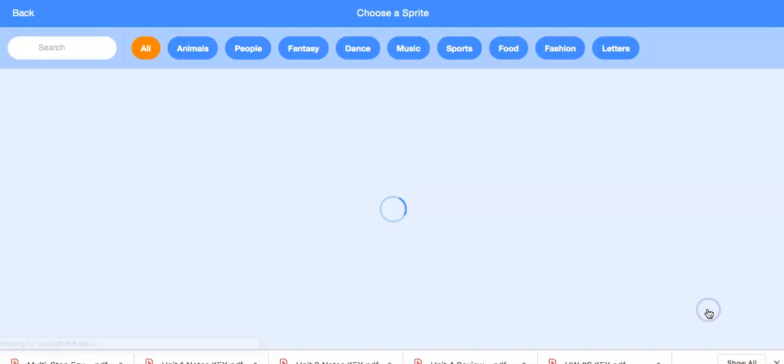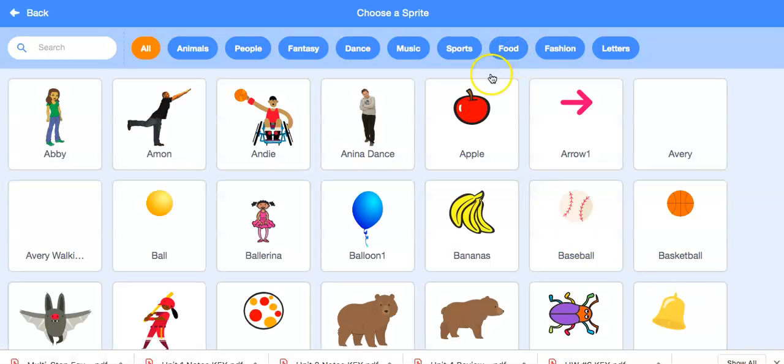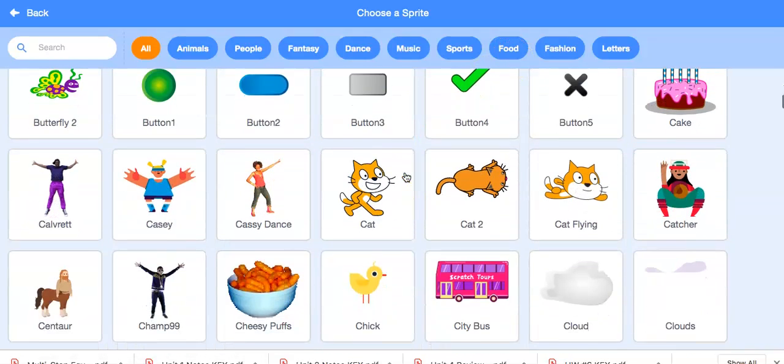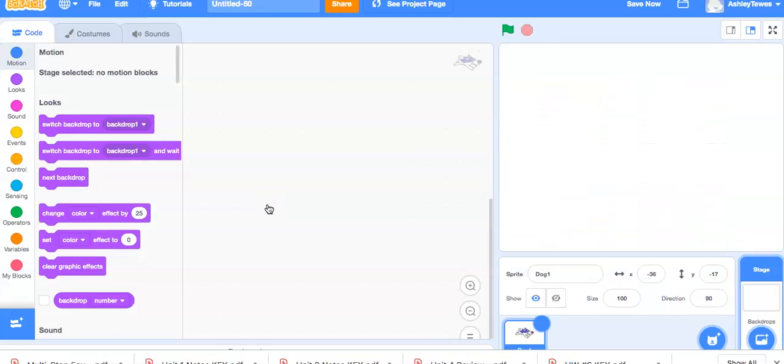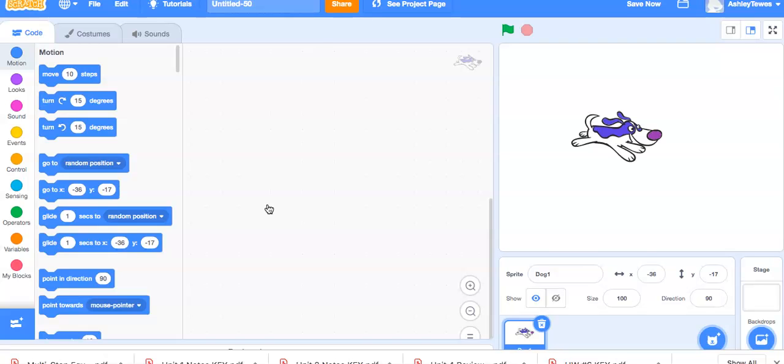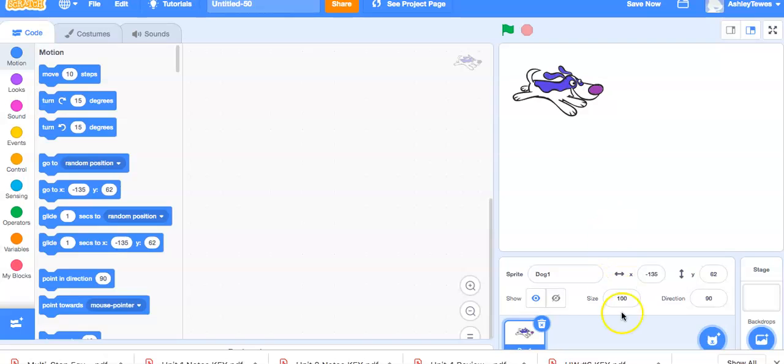So I'm going to start here with choose a sprite, and I'm going to choose something in this list that might describe me. So I'm going to go ahead and choose this dog, and you'll notice this sprite pops up on the screen. So the first thing I'm going to do is I'm just going to move it around the screen where I want it. I'm going to place my dog here.